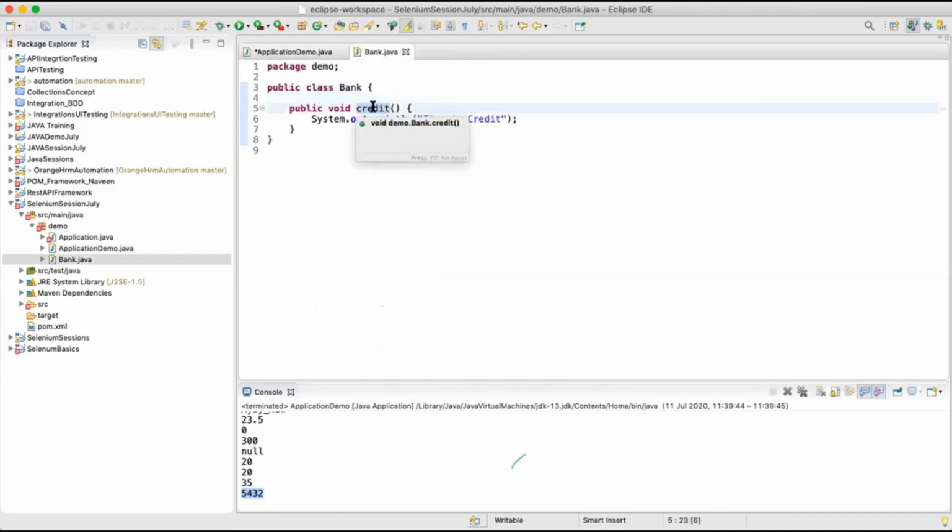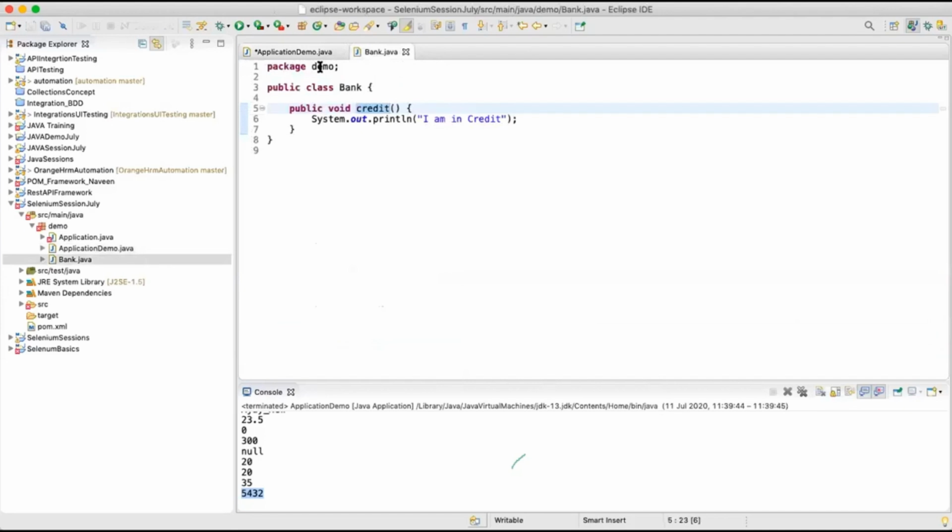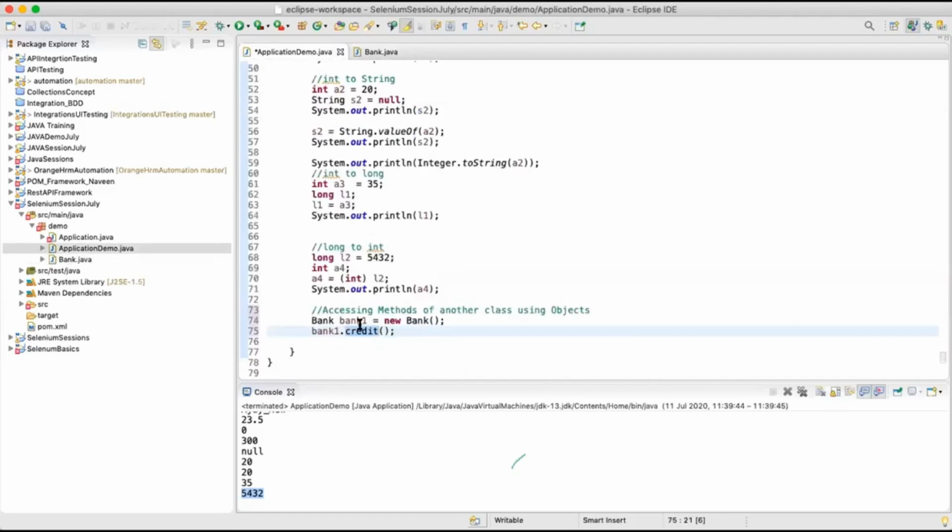If you want to access credit, this credit method belongs to a different class. To call that method, first we have to create an object. So what I did is I created an object. How do you create an object? You specify Bank, which is the name of the class, then bank1 is equal to new Bank. Now this is calling that method.